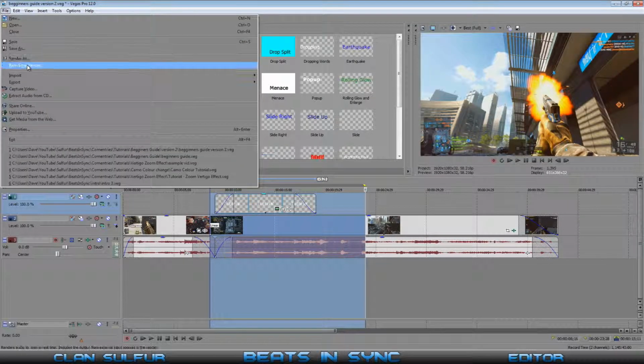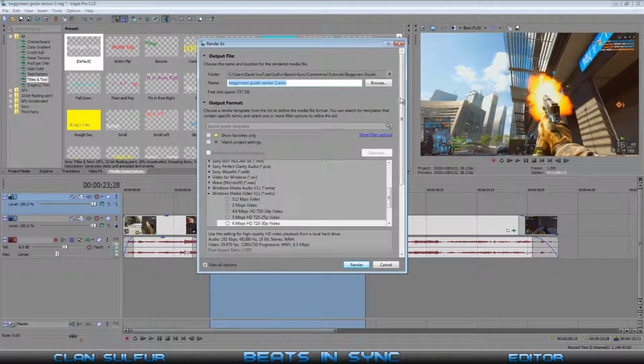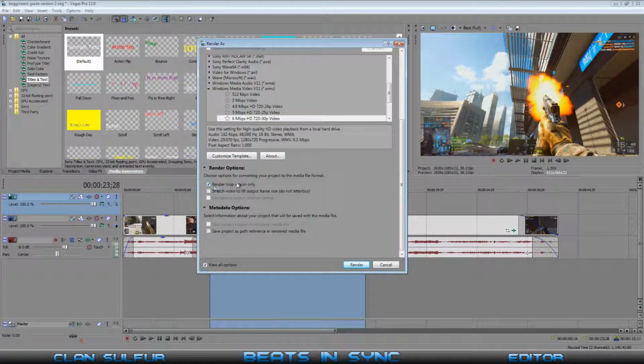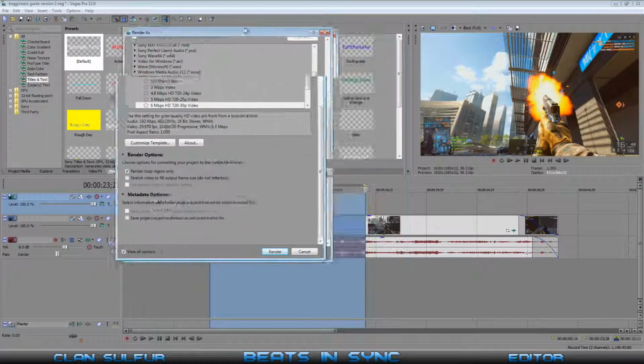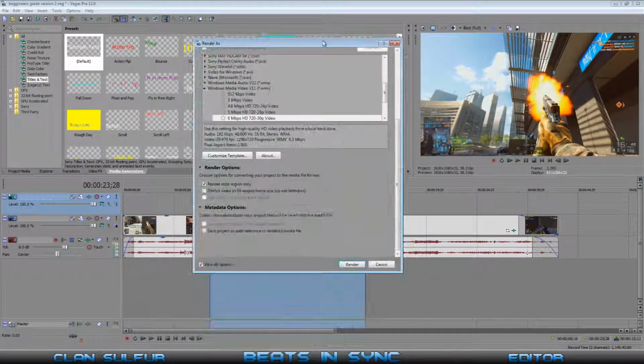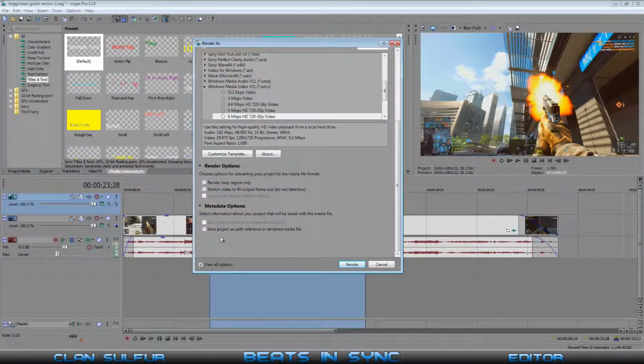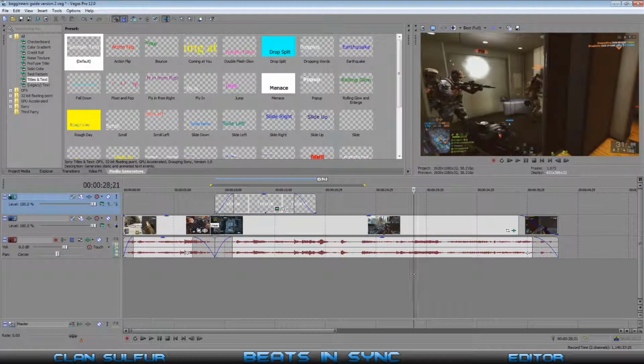So I'm going to go back, render as, and making sure the render loop region only is selected, it will only render that part of the video. However, I don't want that, I want all of it, so I'm going to uncheck that box. Now, all you have to do is press render. Now, depending on the spec of your computer, how powerful it is, then it is going to really affect how long that will take.